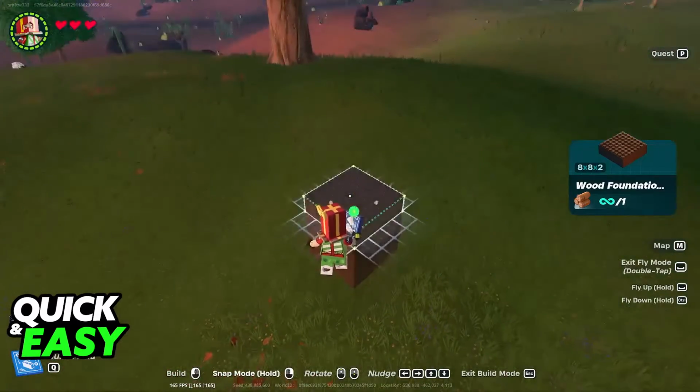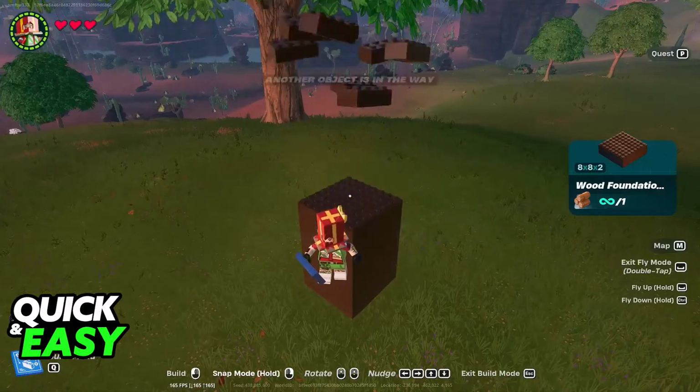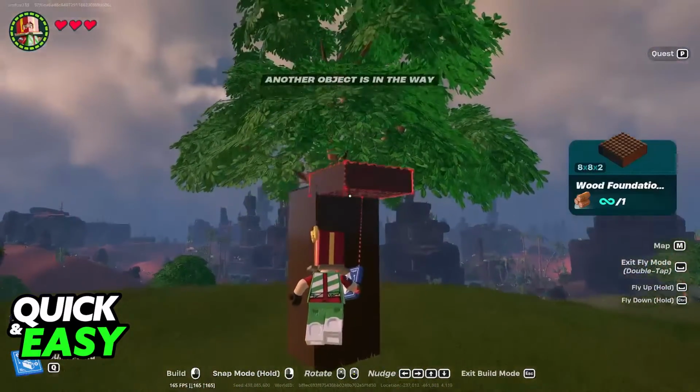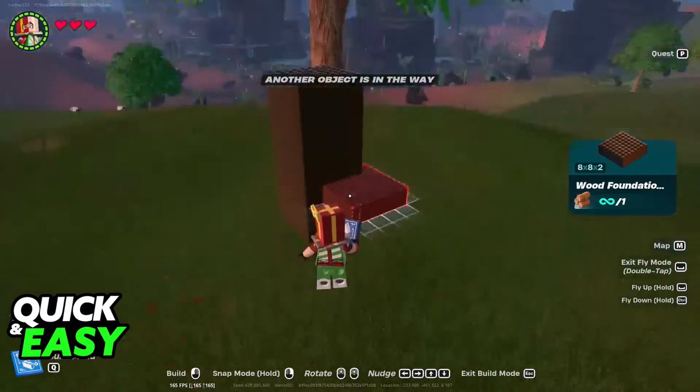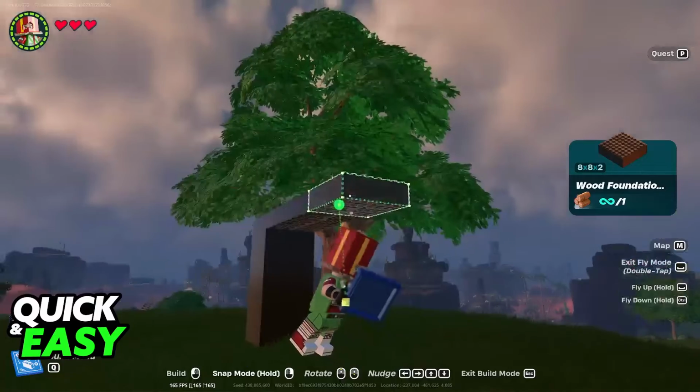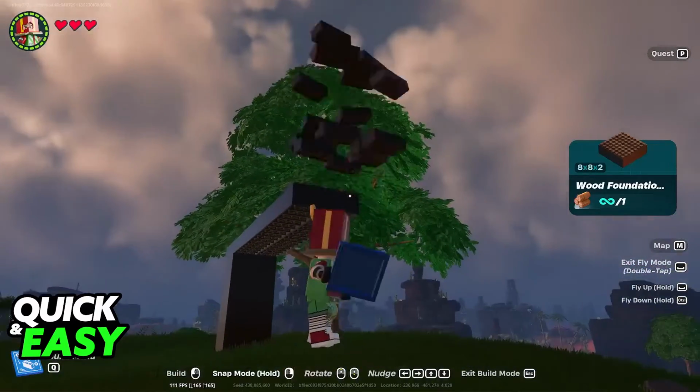An example where this is really useful is if you are trying to make a long bridge. So as you can see, instead of trying to do it like this where it's super inconvenient, just hold right click and now you are able to quickly build a bridge like so.